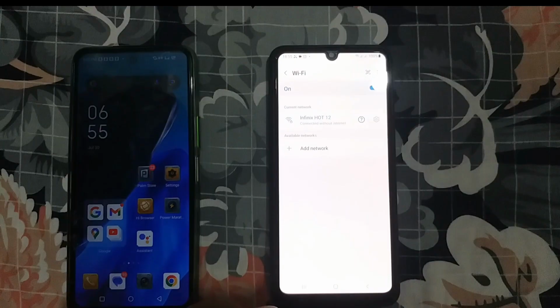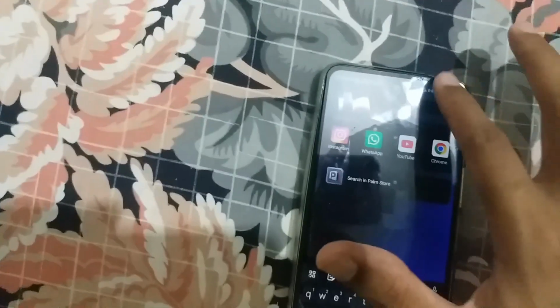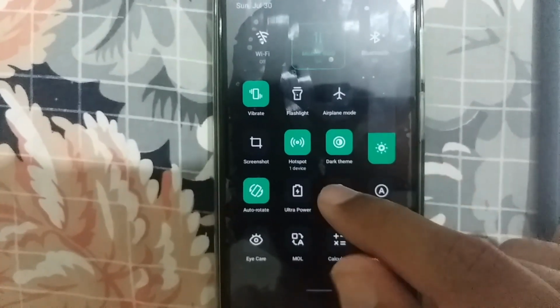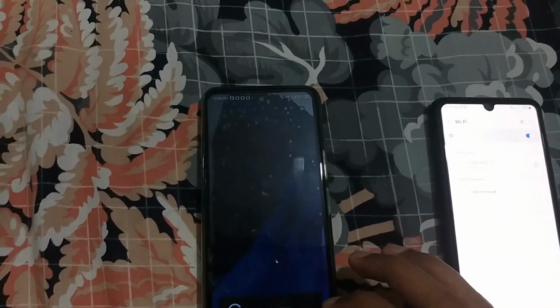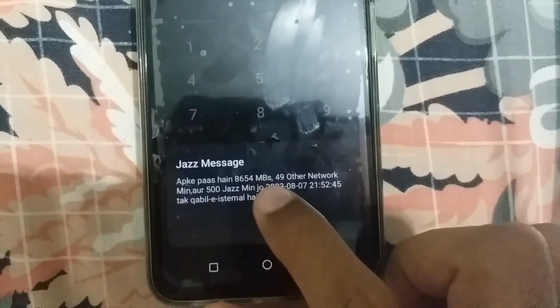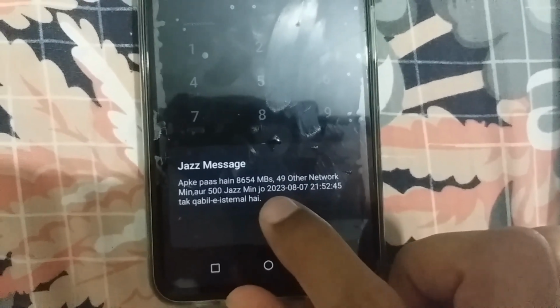Let's get started. Viewers, I have connected to the internet through Wi-Fi. This connection is showing up due to the hotspot which I have turned on on this smartphone. Viewers, I can show you the internet package also which is left. You can see the MBs are about 8654 and its validity is till 7th of August 2023.